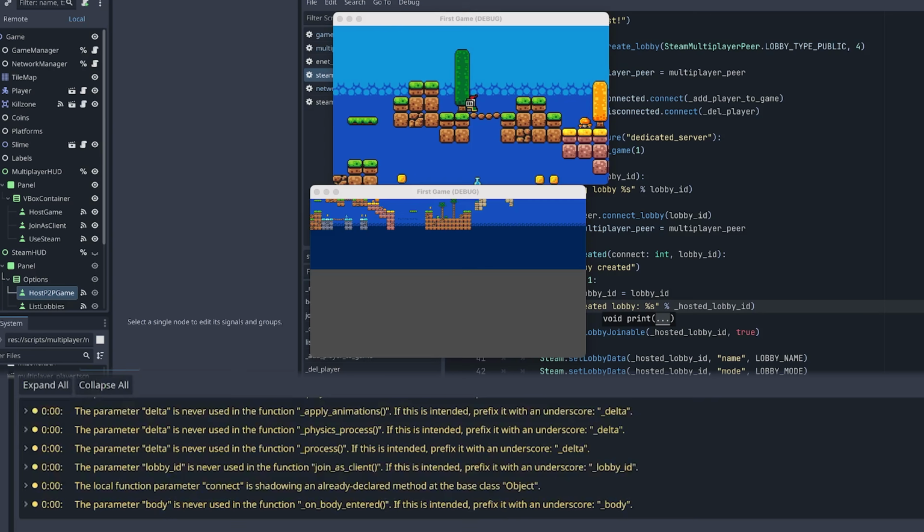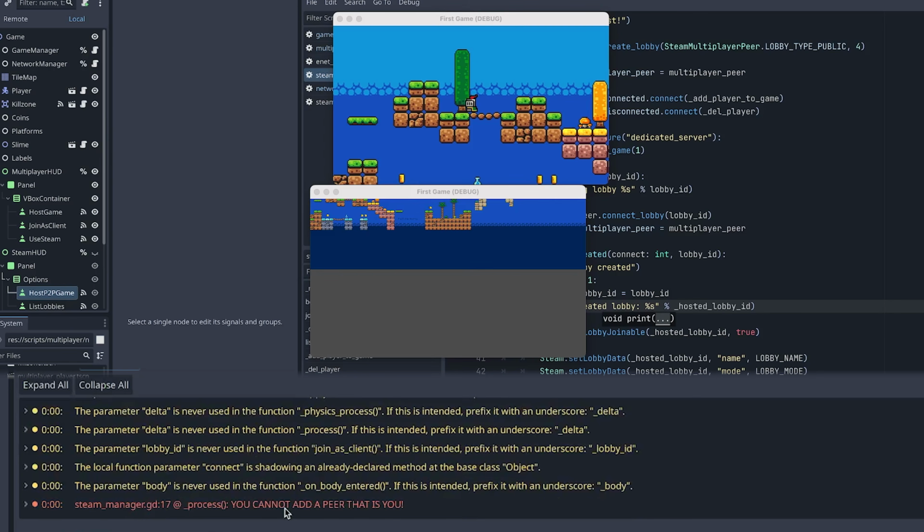Some of you may already be aware of what's going to happen, but you cannot add a peer that is used. This was the problem that I originally talked about at the very beginning of the video, where you can't test on the same computer with the same Steam client running. I have Steam running behind the scenes, but it's going to be the same player. So you have to do an export and put it on another computer to be able to correctly test this. So I think we need to do that. I'm going to show you how to export a project.